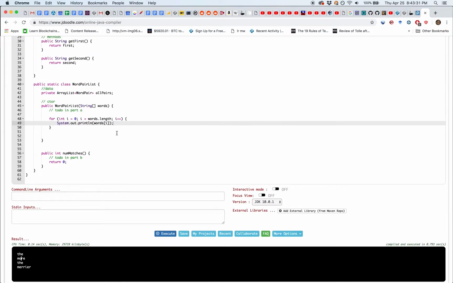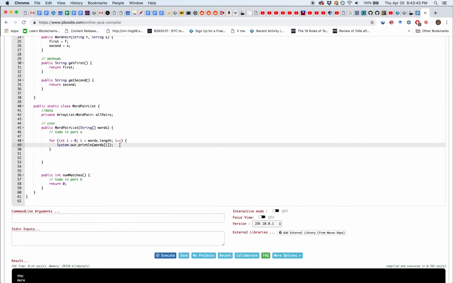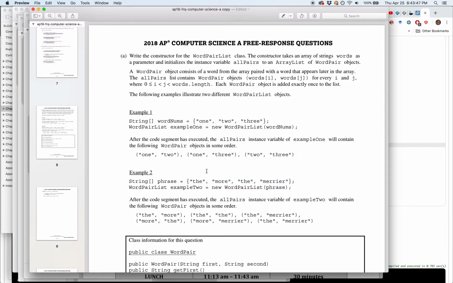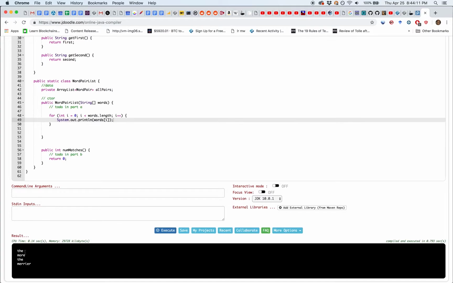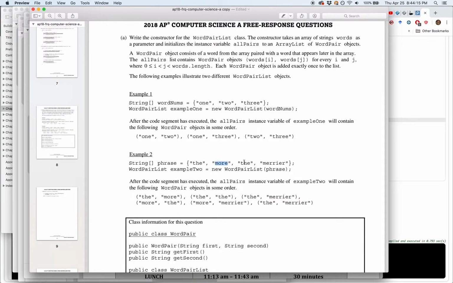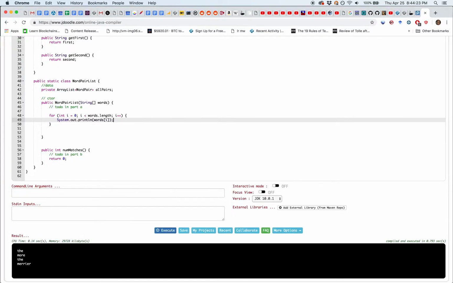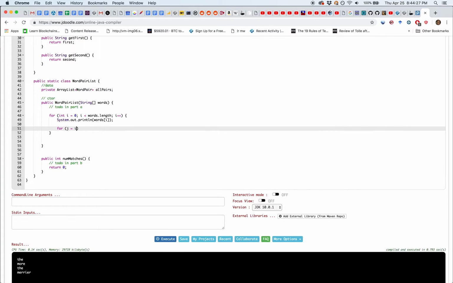Okay, good. And then what you want to do is you want to pair each of these with the words that come afterwards. If you think about how we were doing this by hand, when you're at this location, you're visiting, you want to pair this with everything that comes after it. So you want to pair it with more, you want to pair it with the, you want to pair it with merrier. So we have the first part of the pair, which is the more the merrier, and then we want the second part of the pair to be more than the than merrier. So that's like another for loop, right? Because it's going through another list of things, and that for loop starts at i plus 1.